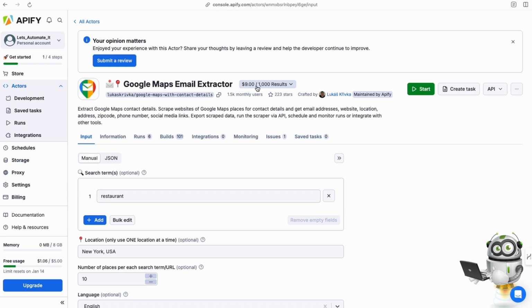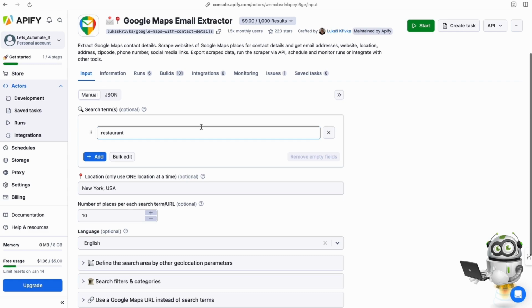It does come at a cost, $9 per 1,000 results, and that's pretty affordable. And that's only going to kick in once you've burnt out your $5 allocation. So we have this actor right here. You can see it on the screen, and we can actually use it. This is a fully functional user interface.